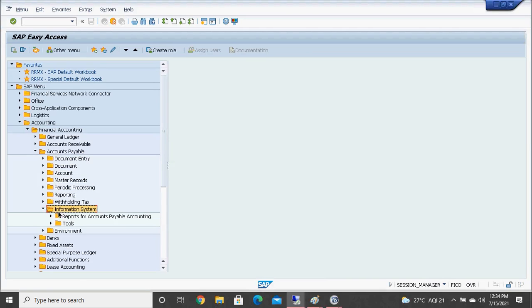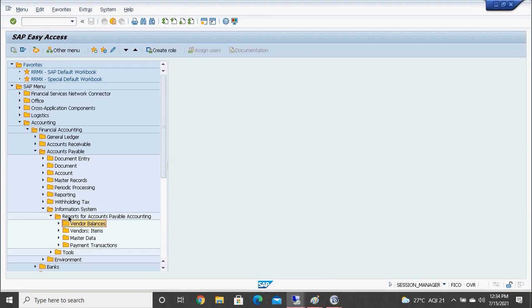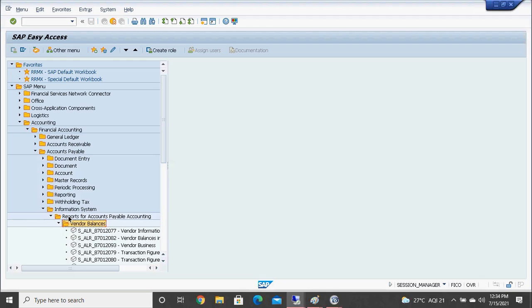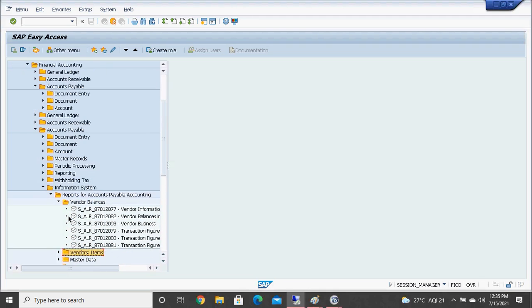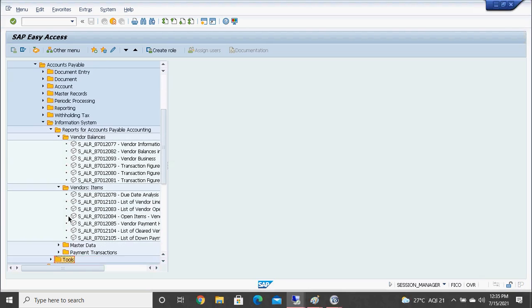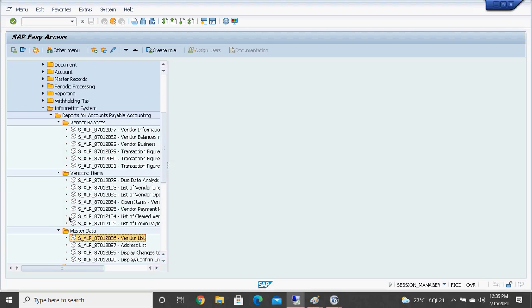So this particular node, or a folder in simple language, will show you multiple other options for all reports. If you are looking for only balances with different modes, by date, by due date, by specific selections, or vendors with particular item-wise details, if it is master data, if it is payment related, each and every node, if I open this, all these reports are there. Sometimes your management asks you to give those vendors along with the address list. You execute this report, and you'll get that easily.